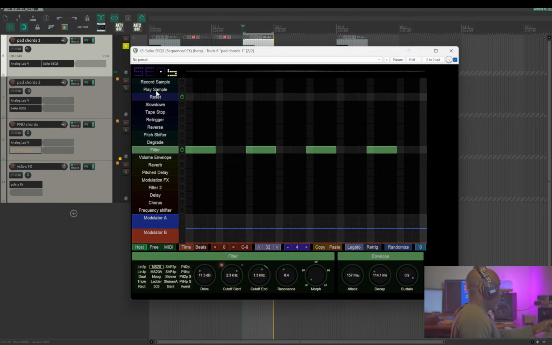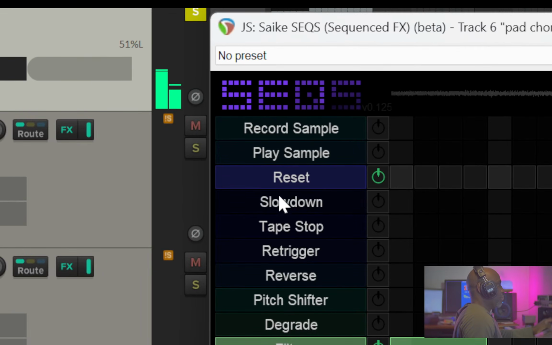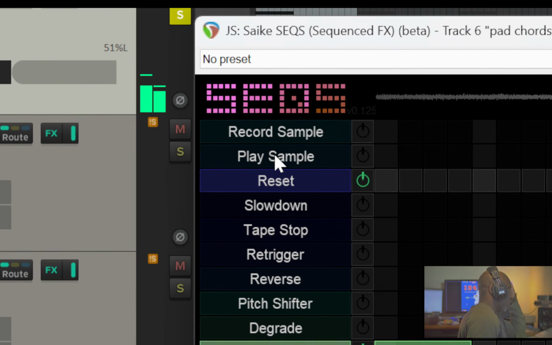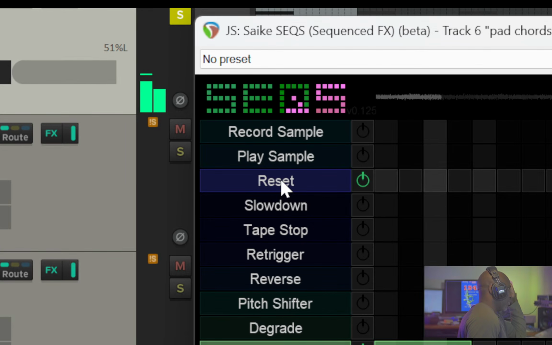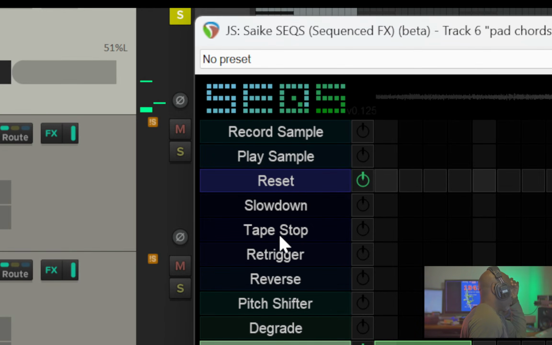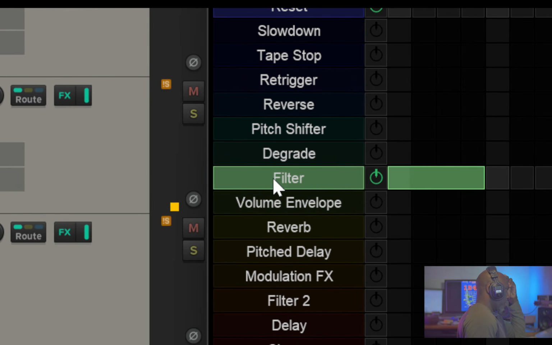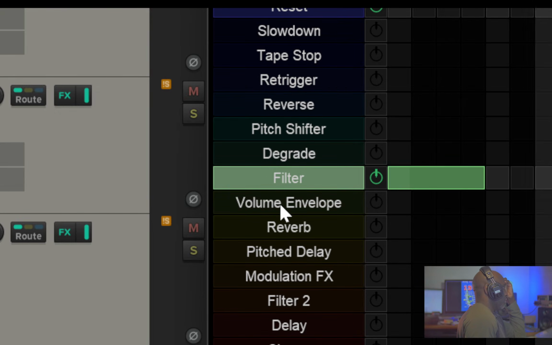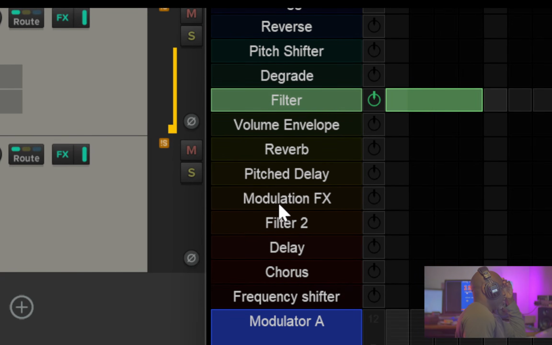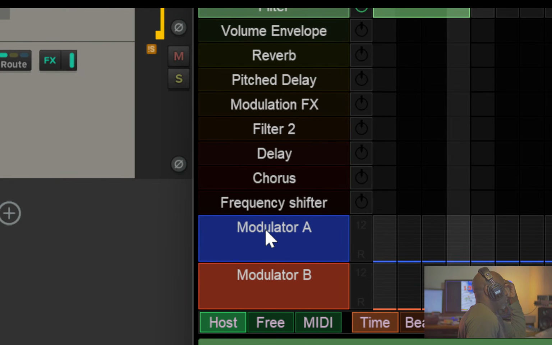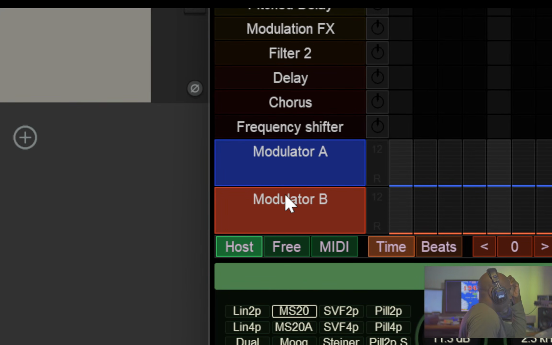Right over here on the left side of the plugin, we have a lot of different effects that you can activate. So we have record sample, play sample, reset. We have slow down, tape stop, retrigger, reverse, pitch shifter, degrade, filter, which I'm using right now, volume envelope, reverb, pitch delay, modulation effect, filter 2, delay, chorus, frequency shifter, and then there's a modulator A and modulator B section.